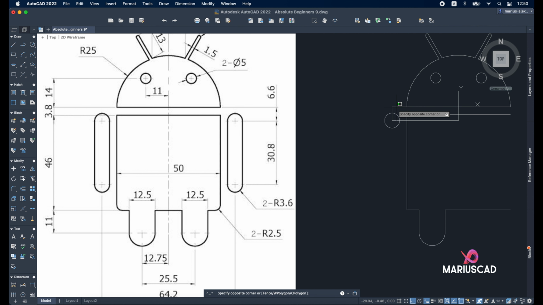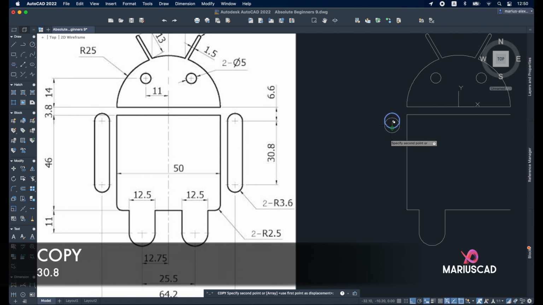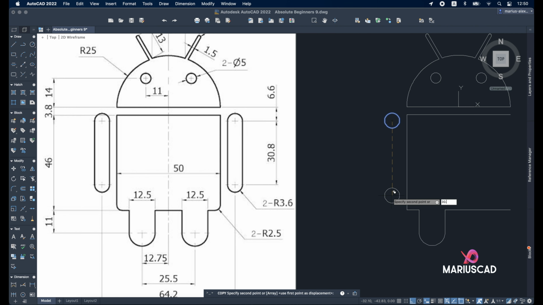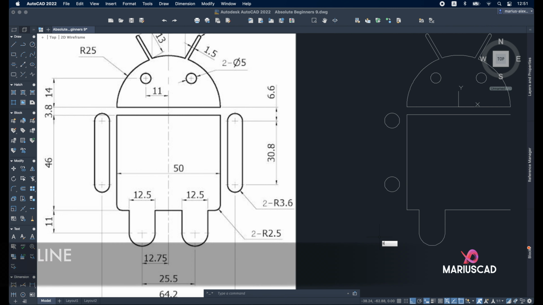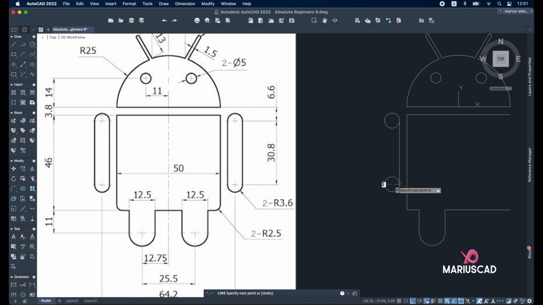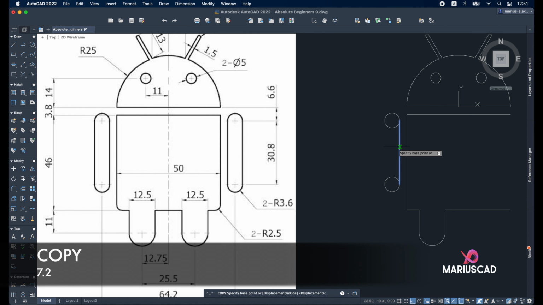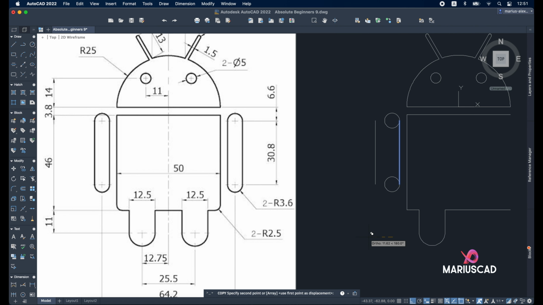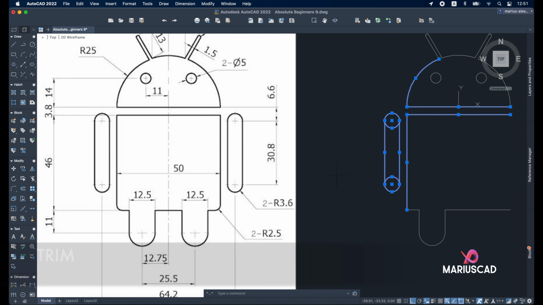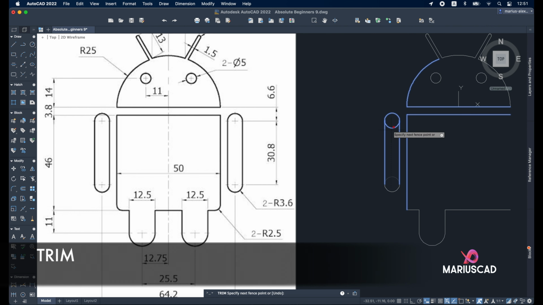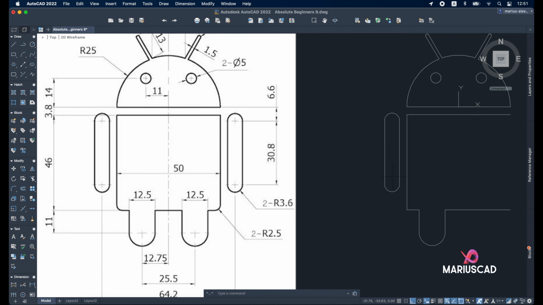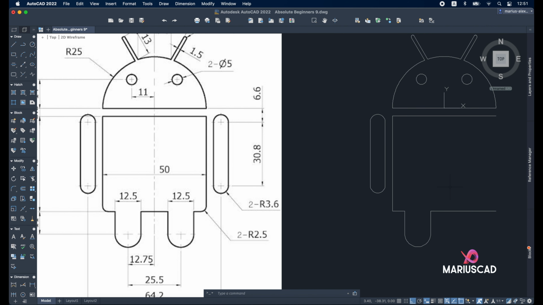Let's delete now this rectangle. Let's copy it now, select it, copy it, and we'll copy with 30.8 units. Now let's apply the line command from one quadrant to the other. Copy this line with 3.6 times 2, so that means 7.2 units. Okay, select the entire part here, trim. Our hand now it's complete, but right now we are able to mirror these parts too.